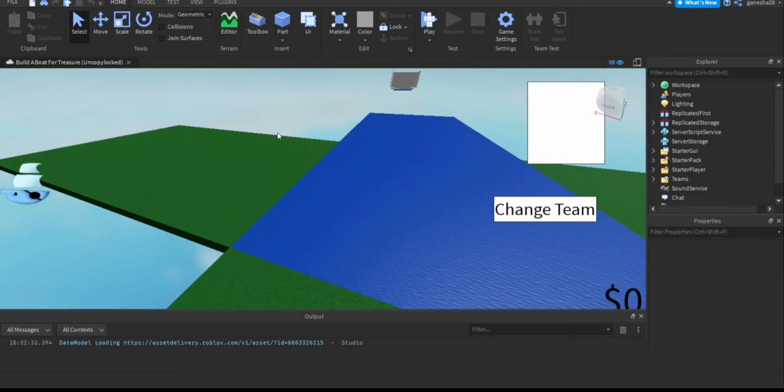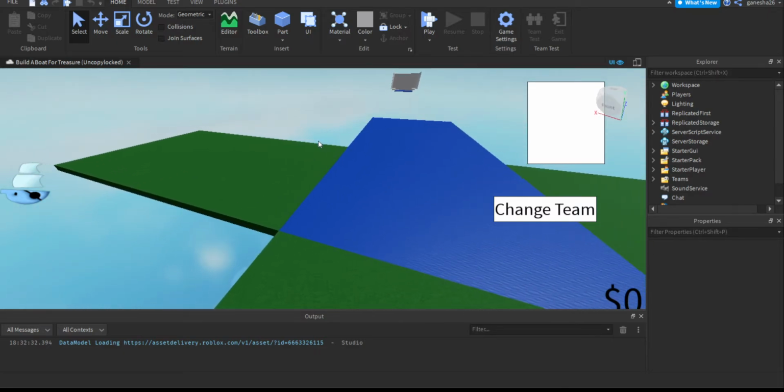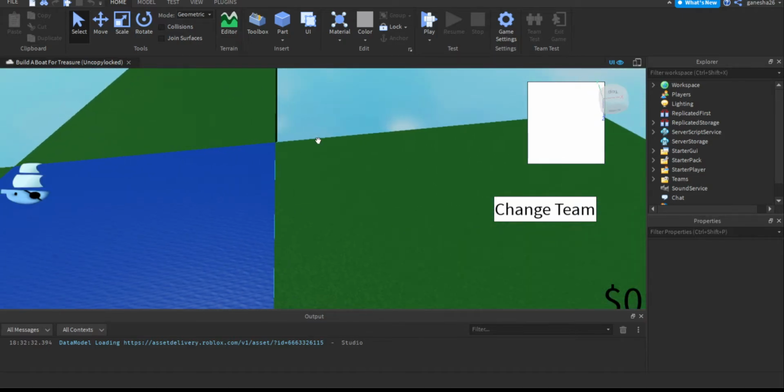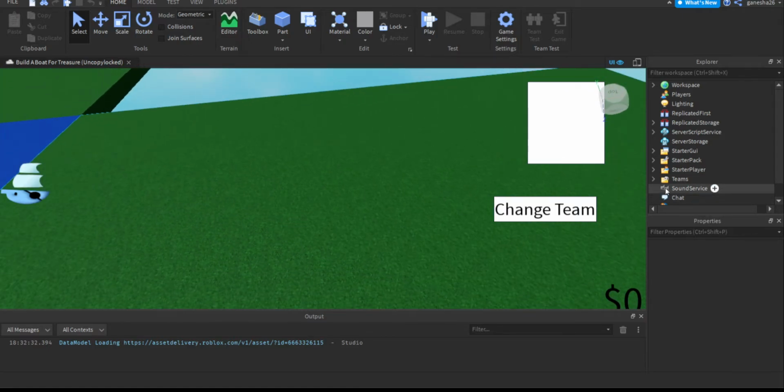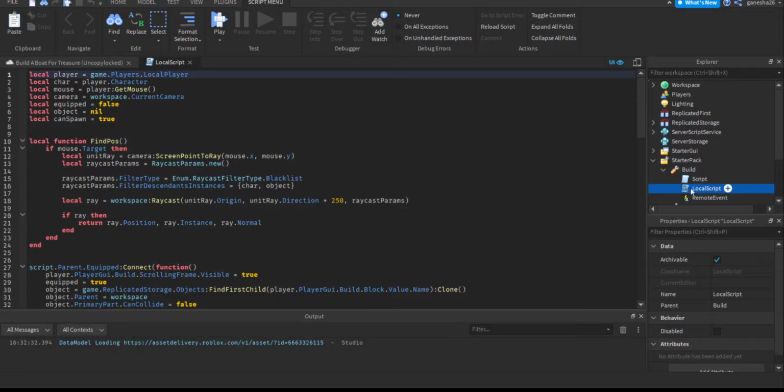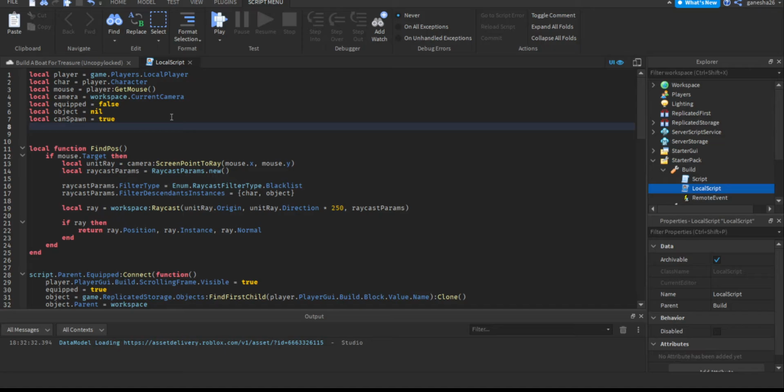Today we're actually going to be adding rotating, so you can rotate your builds, which is nice. Well, you can rotate your blocks. So let's do that. The first thing we're going to do is go into the local script and define two variables. The first one is going to be local UIS, which is UserInputService, and we get that by saying game:GetService and then UserInputService.